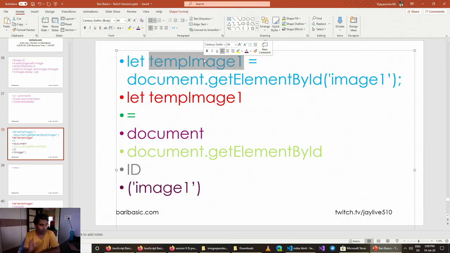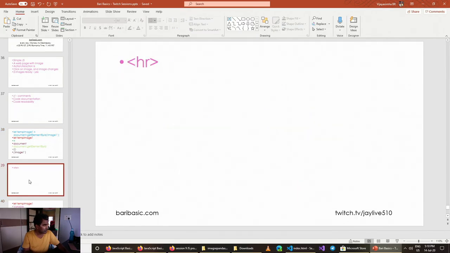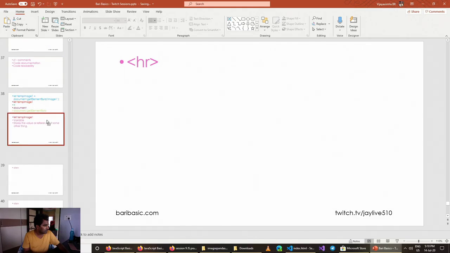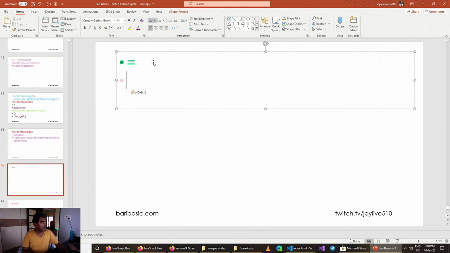So your variable holds things. That's what this is. Next thing we have is this called equals. Now what is this equals? Let me take a slide here. Yes, there we go. So we have equals. Now what does equals do?